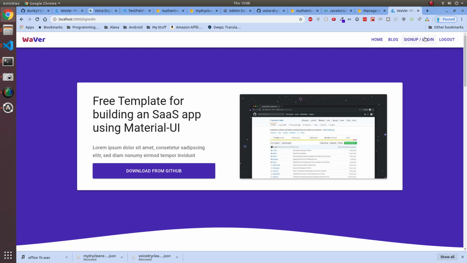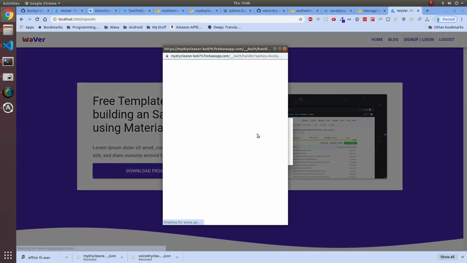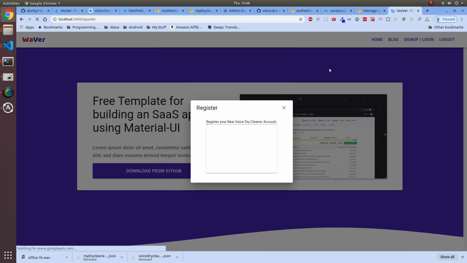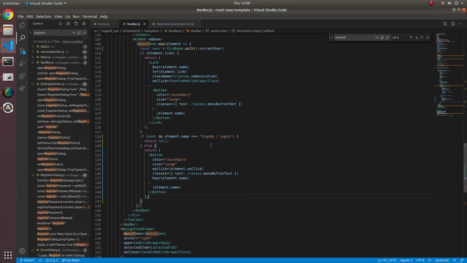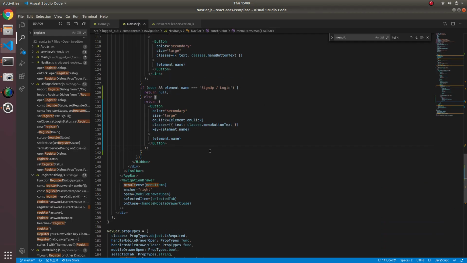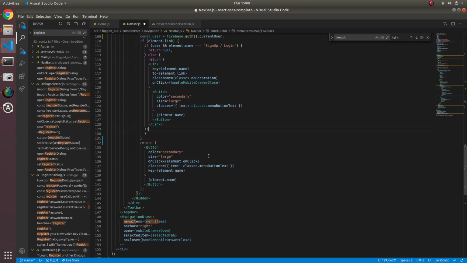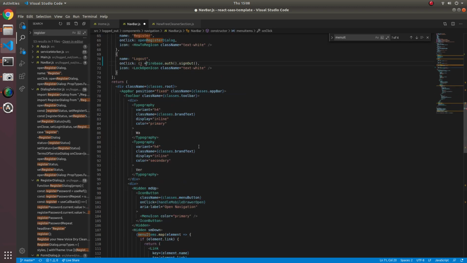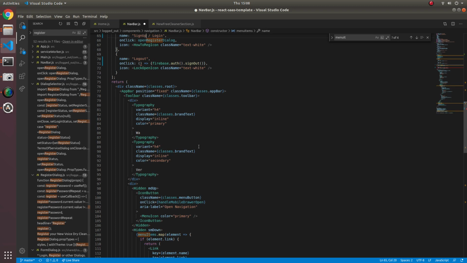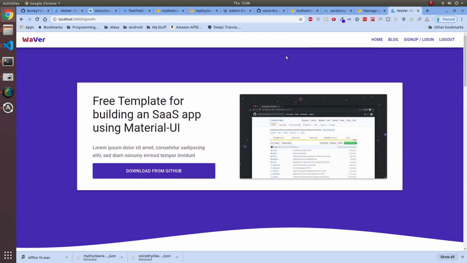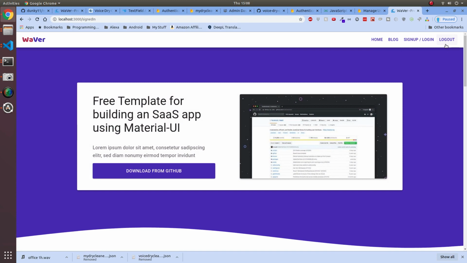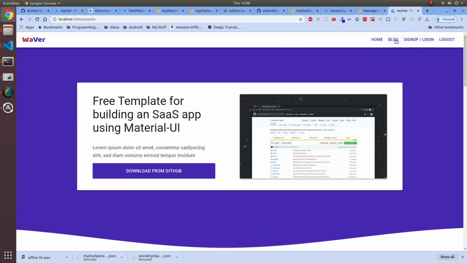If user, let's log in. But it's still displaying. So again, I'll undo all this. I thought I was onto something, I'm not. Okay, so we'll leave this as is.